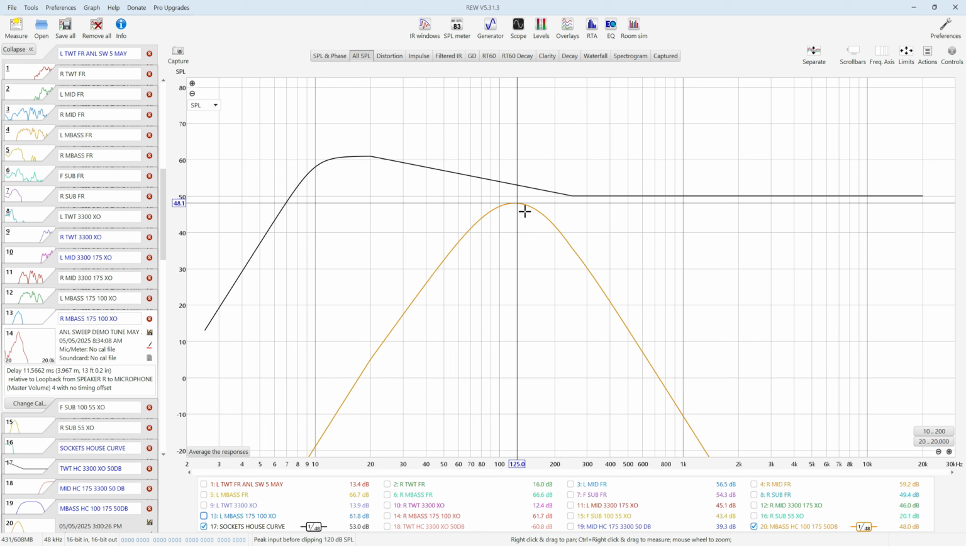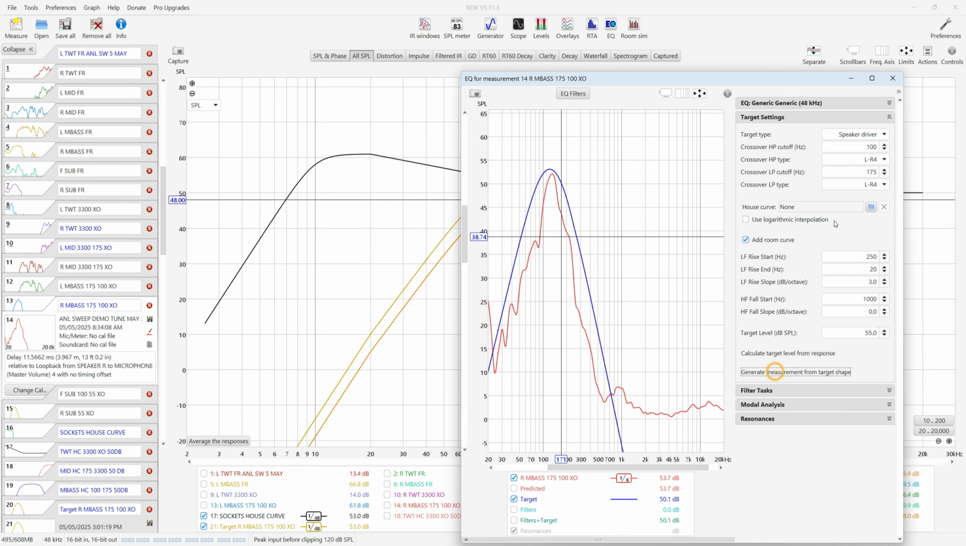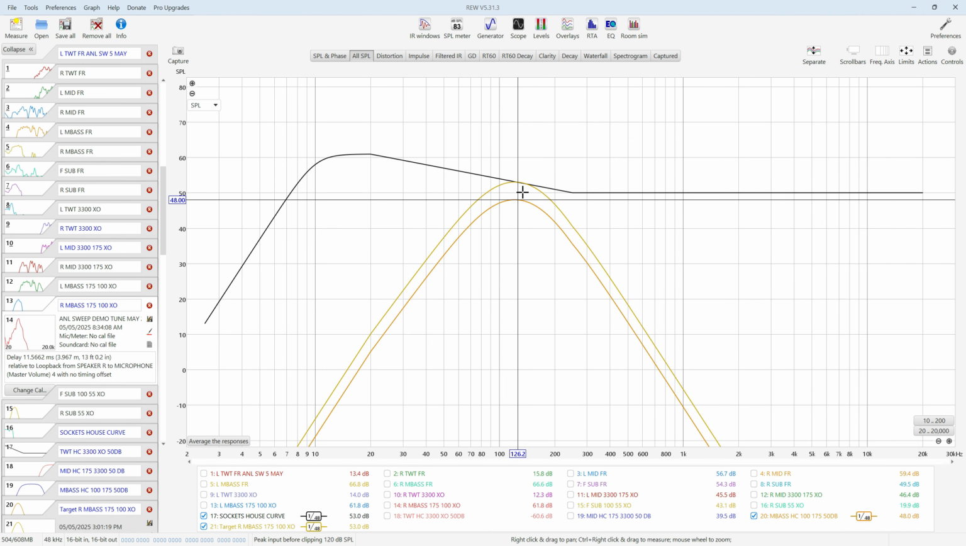And it needs to be lifted. So we can fix that now. So we're currently at 48. We want it to be 53, so that's a difference of 5. So what we'll do is make sure we're still in the right mid bass, go to EQ, change the target from 50 to 55, and generate a measure from the target, and there it is.